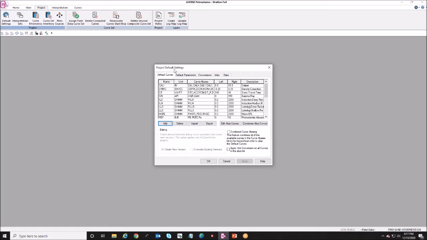The default settings, again, are things that pertain to the project as a whole. This is going to be the list of all of your default curve names and their aliases. Now, this is all pre-set up by the software automatically. So when you first start loading data in here, your default curves will be the same across every project that you create, and pretty much everybody has the same default list.